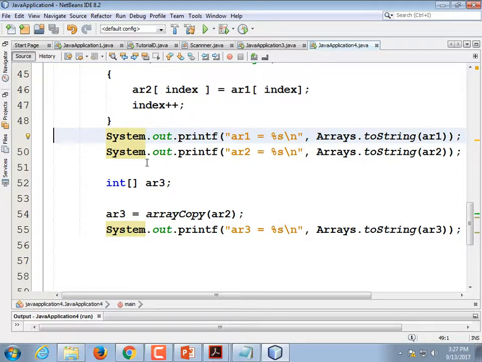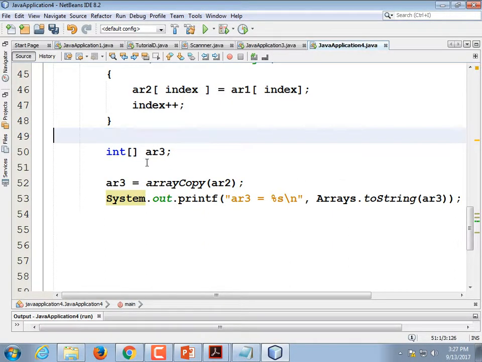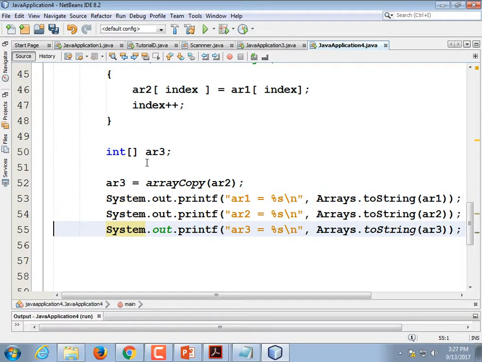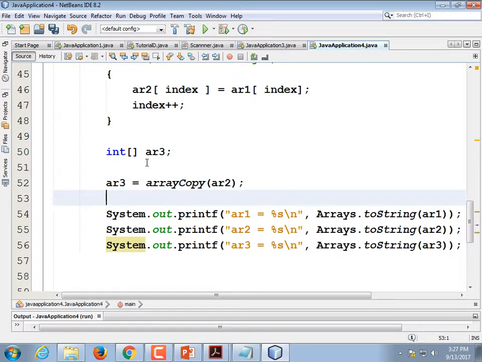Just because I'm a fan of making things look kind of blocky and modular, I'm going to cut those 2 printfs and paste them down here with the last printf because I think that's prettier.